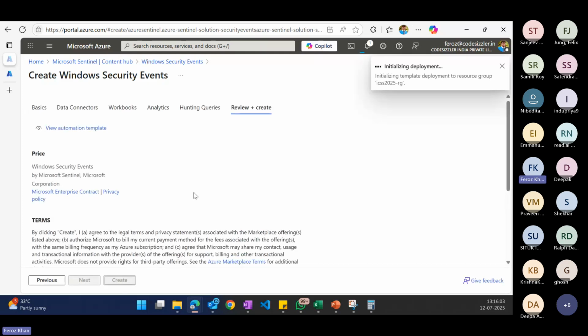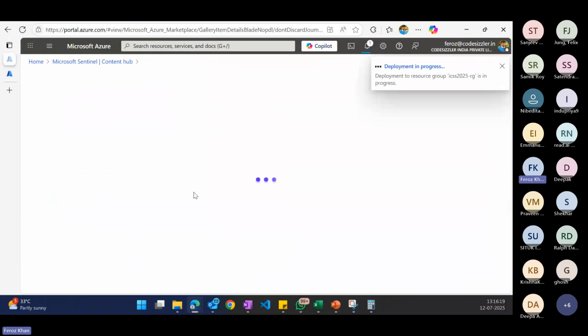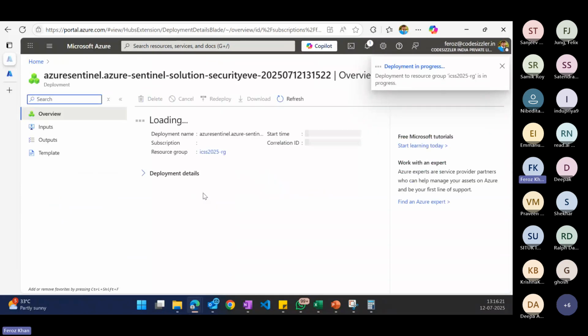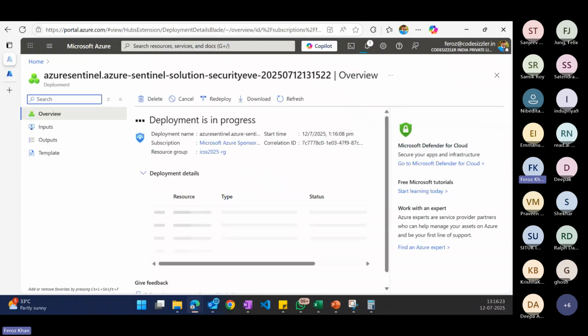So let me say create, and we get the Sentinel added up with the Windows security events. So this is one connector. And remember, I told you a couple more. We need to work with Azure Activity, and we also need to work with Microsoft Defender for Cloud then. Let's wait for this. And in the meantime, if you have any questions, you can keep it posted.